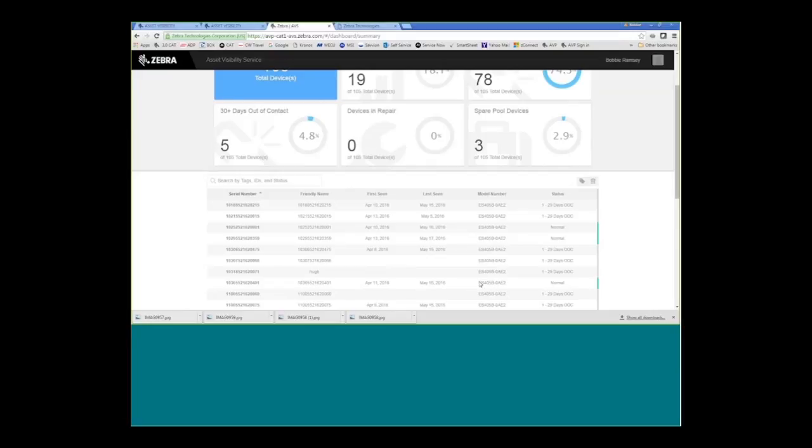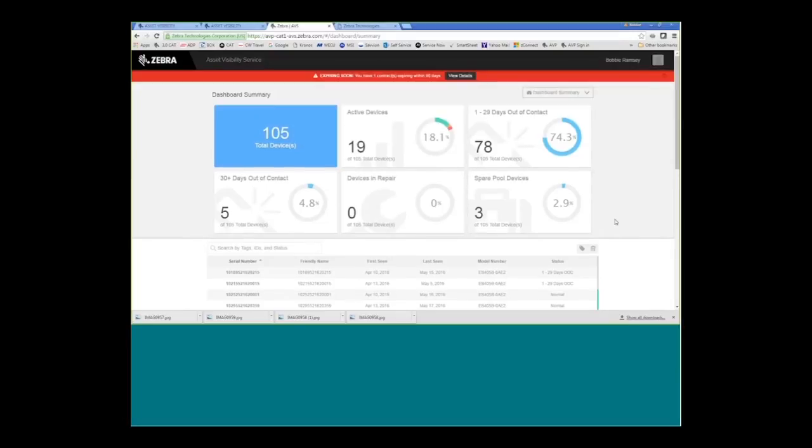Below, you see all of the detail about each individual serial number. We also have the ability to assign friendly names to those devices as well. We show first seen and last seen dates for each device, the model number, and then the status. And that status is based on what you see above.